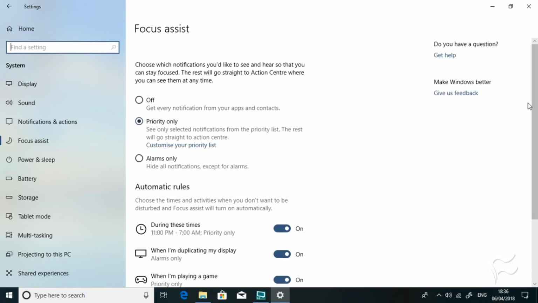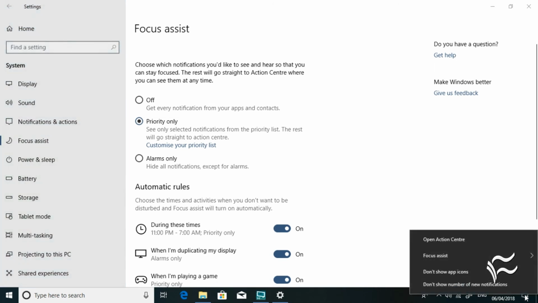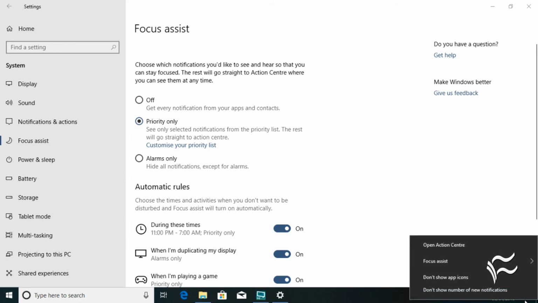And finally, once you've actually set up your priority list, it's quite easy to then go into Focus Assist without having to go into the settings menu. Just right click on the notification icon on the action center in the bottom right, go to Focus Assist, and then you can choose between off, priority only, and alarms only.